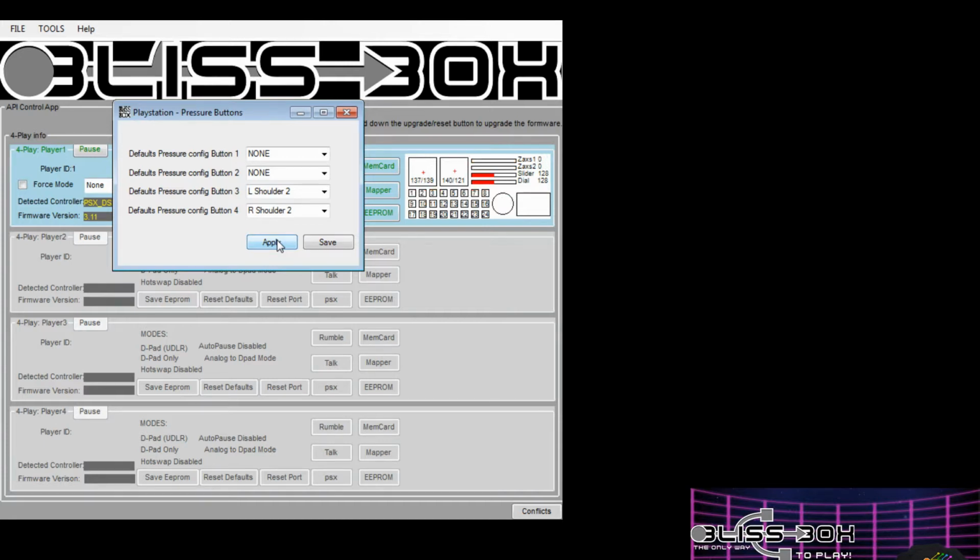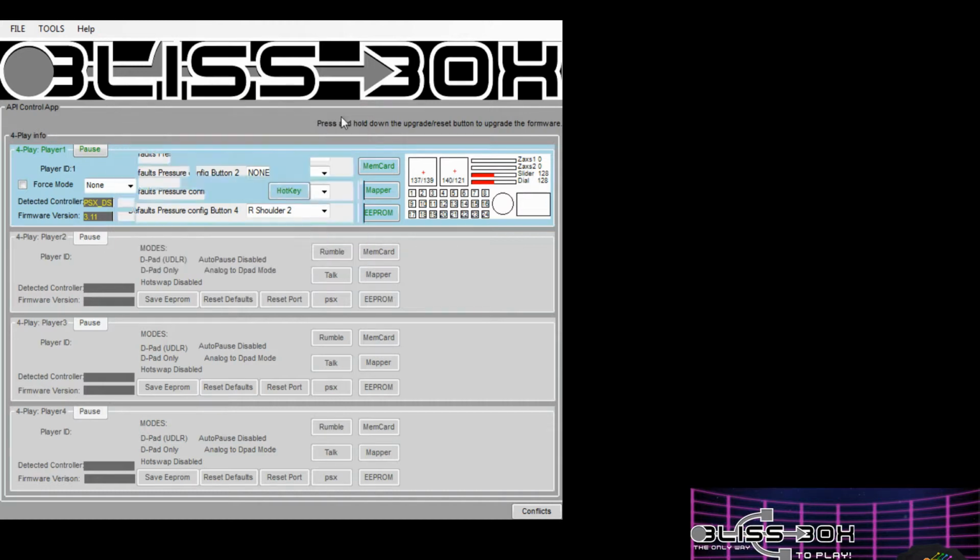That may be essential when mapping certain controllers with certain emulators that don't like to have a 0 default. So keep that in mind. That can be something kind of handy. You can save that to a port if you want, or you can reset defaults and it'll put everything back the way that it was.